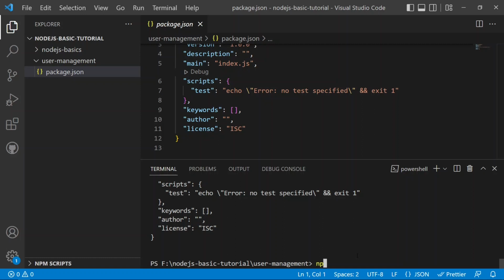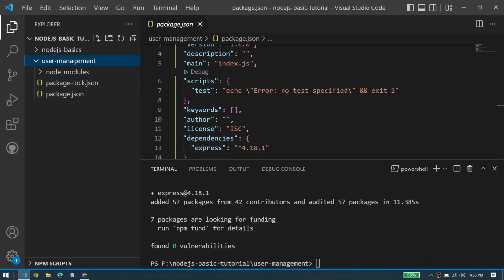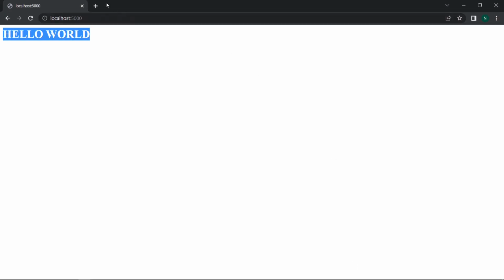The first package is Express, so we need to install Express. So now we can write npm install express. And now Express.js is installed. Before moving ahead, we can move on to MongoDB to add a database for our application.